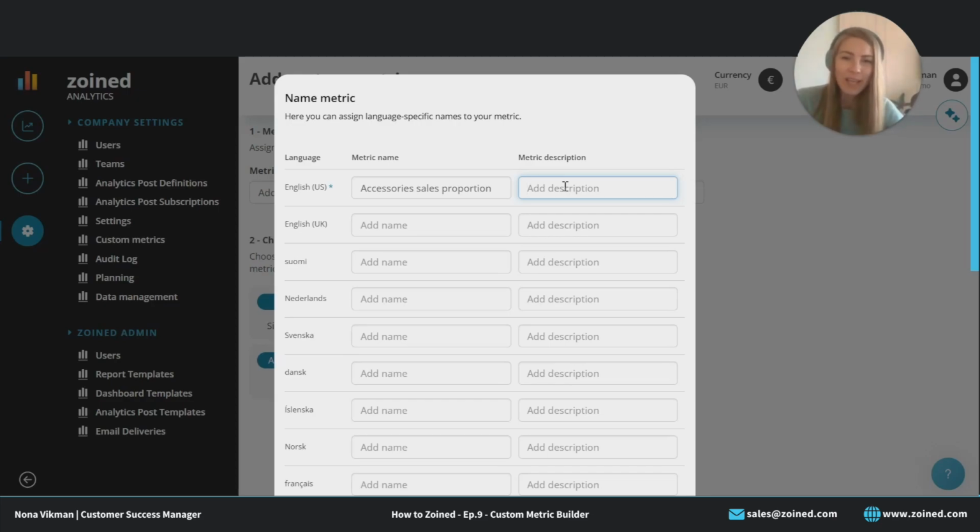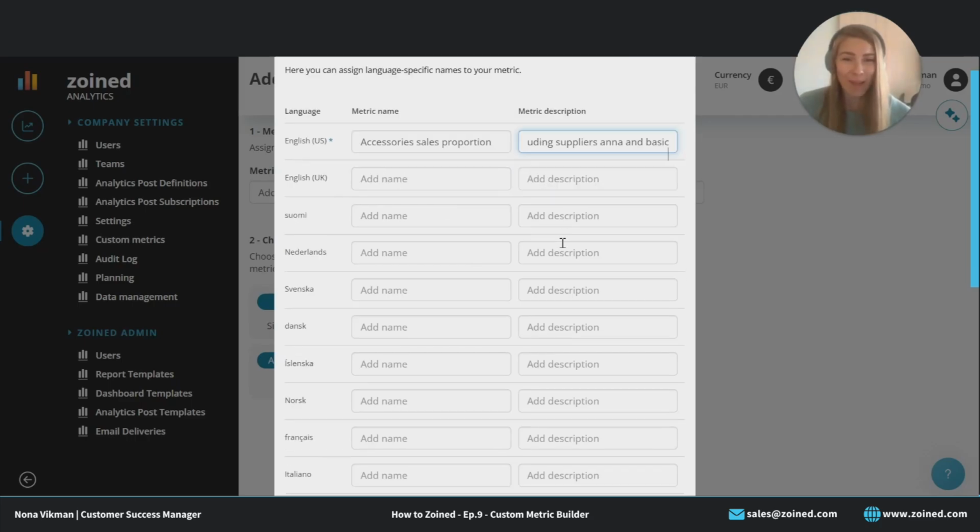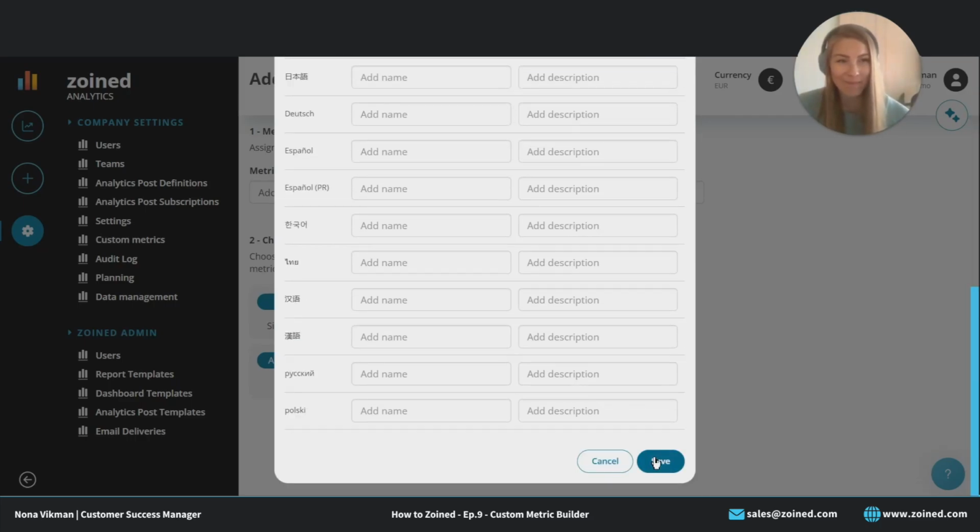So this accessory sales proportion that I'm now calculating will obviously be the proportion of accessory sales of total sales, but I'll also want to exclude suppliers ANA and Basic, because those suppliers don't have the best of margins, so we are not going to promote those supplier accessories in our new campaign.